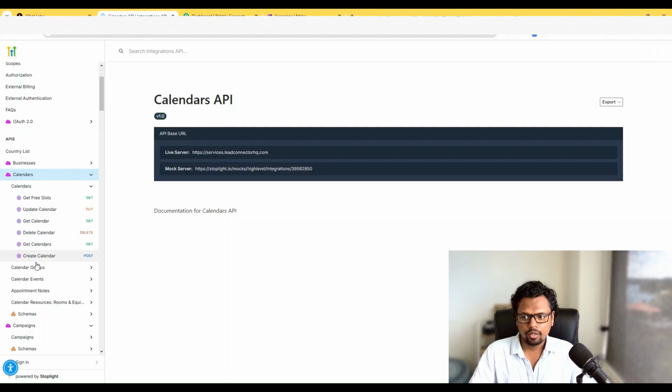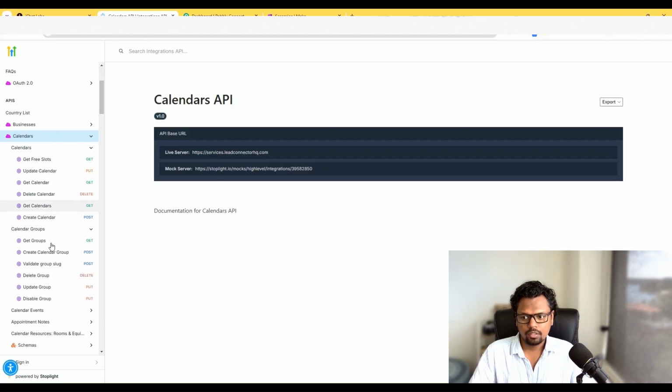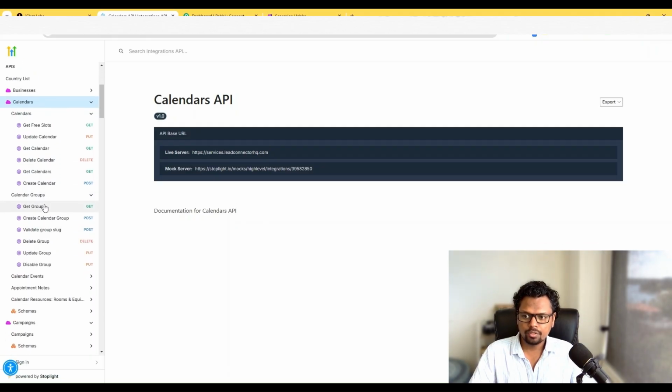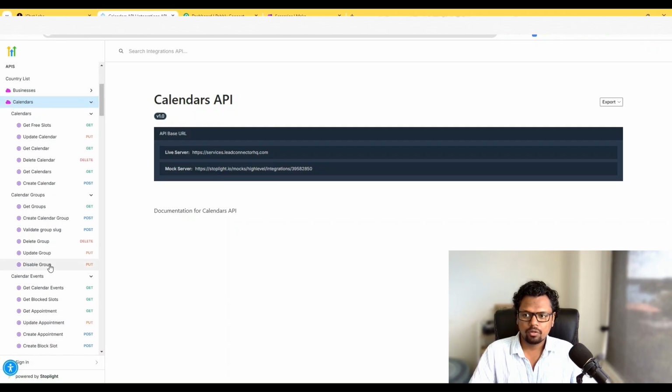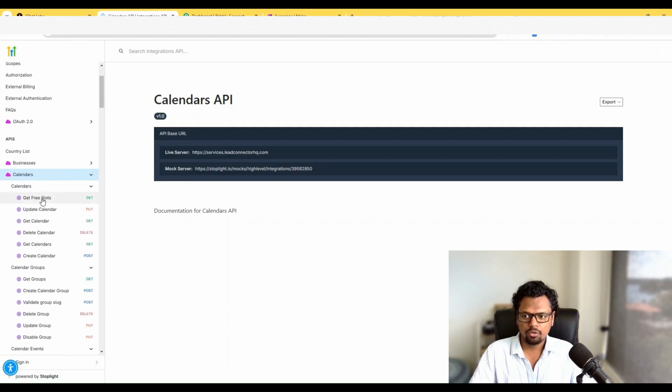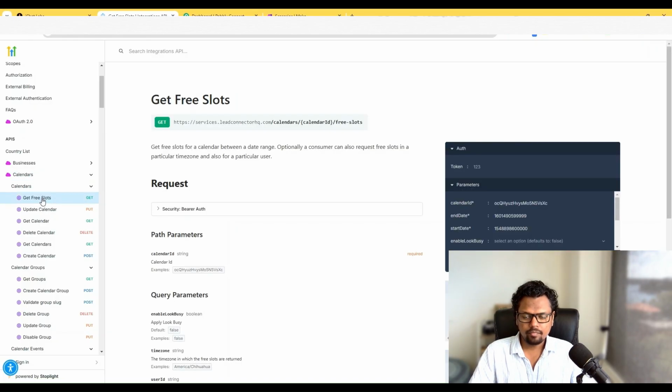Then you can also see calendar groups. These are the endpoints under calendar groups. And then there is calendar events. These are the endpoints under calendar events. First of all, we can go and check out get free slots. If you want to see if there are any free slots under one particular calendar, this is the endpoint that you would use. When you click on here, you can see this is get free slots.